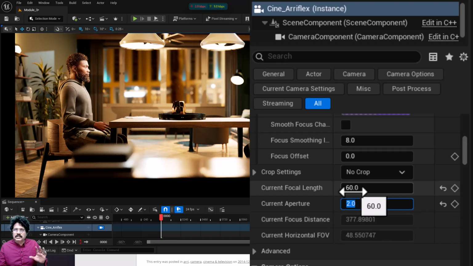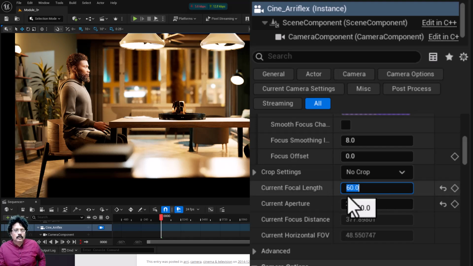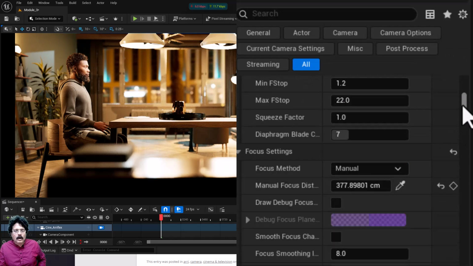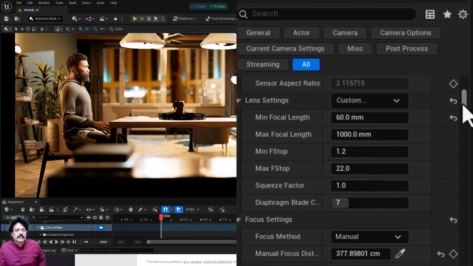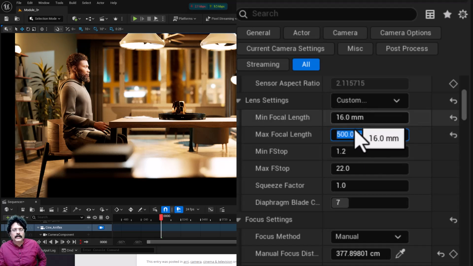Instead of using a 60 mm normal lens, I am going to select this, set it to 28 mm and press enter. Right now I cannot change it to 28 mm because if you come up in the lens setting, I have set its minimum focal length to 60 and maximum to 1000. So, I can now set the minimum to be 16 mm and maximum to be 500 mm. Now, between 16 and 500 I can make the setting.